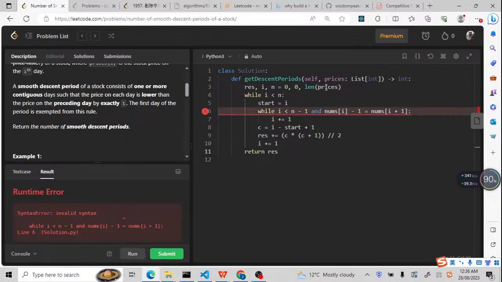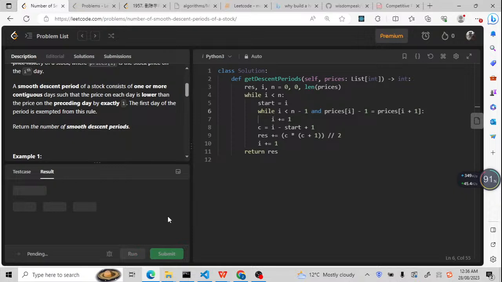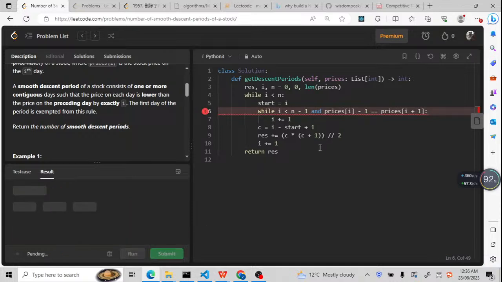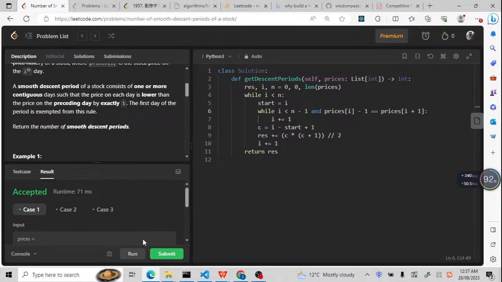Oh, I made some typos, because basically it's a template problem. So for the variables, I need to check them. Now let me check again. Here should be a double equal. Now let me run again to check if it really works. As you can see, it works.